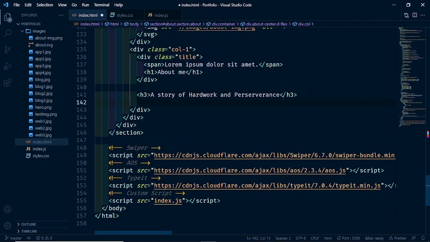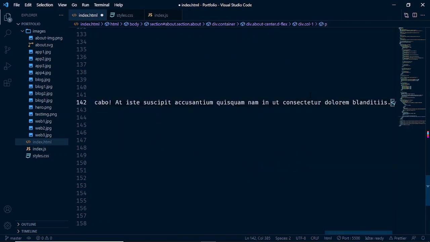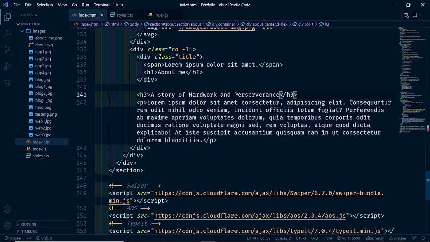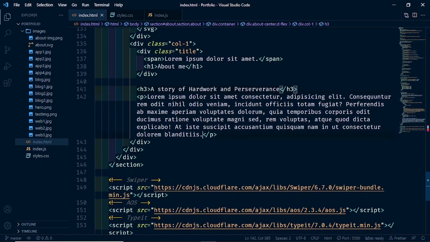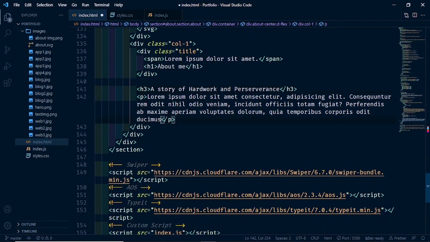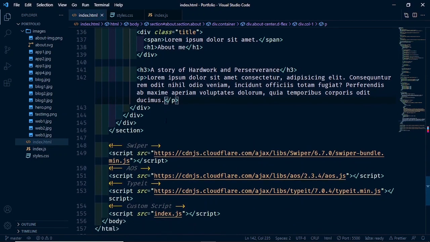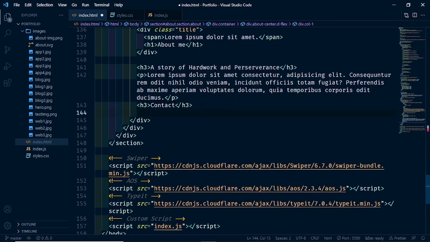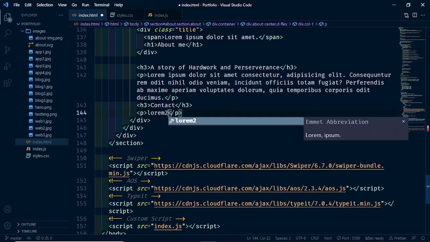Below the h3, let's have a paragraph with lorem of, let's say 50. Let's save this. Alt Z2. I think it's too much. Let's delete some. Below the paragraph, let's have an h3 with a text contact, and below the contact, let's have another paragraph, lorem of, let's say 20.